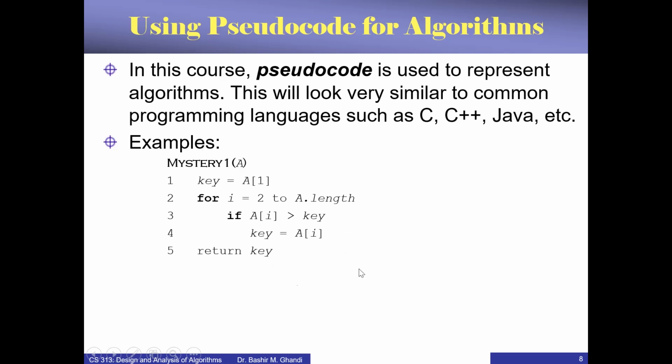So the question is, what is this algorithm doing? Obviously, if you are careful enough, you'll see that this algorithm is trying to find the maximum value in an array. Find max. It assumes the first element is the max, and then it goes through the rest of the elements. If it finds anyone that is bigger than the current max, it will update the current max to be that element, and so on.